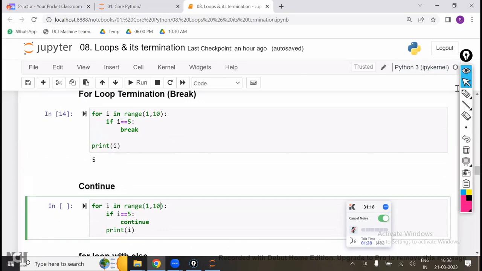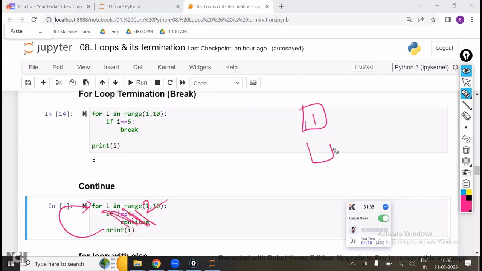Now, I is equal to 1. Is 1 equal to 5? No, condition failed. Print I. 1 will be printed. From here, it will go back to here. Now 2. Is 2 equal to 5? Condition failed. Print 2. 2 will be printed. From here again, it will go back here. 3 is equal to 5? Condition failed. Print 3. 3 will be printed. From here again, it will go back here. 4. Is 4 equal to 5? No, condition failed. So print 4. 4 will be printed. Now from here, it will go back to here.